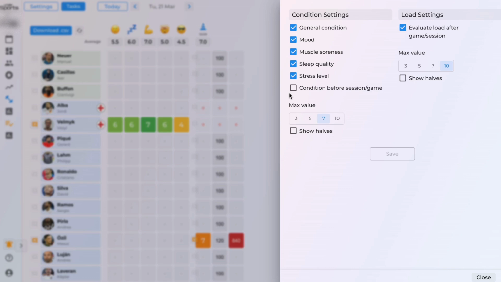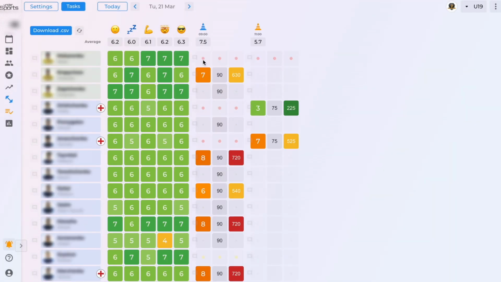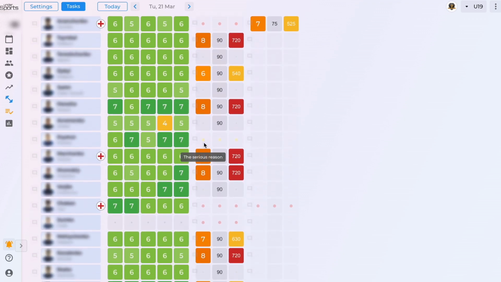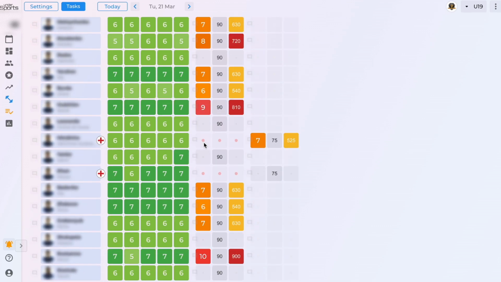You can customize the tool to fit your needs. A 1 to 7 scale is selected here by default for the well-being questionnaire, and a 1 to 10 scale for post-training evaluation. But you can edit this as necessary too. As a result, the coach sees the full picture daily. And all that needs to be done is set up an automated task notification for the players. Then players submit their morning well-being questionnaire.